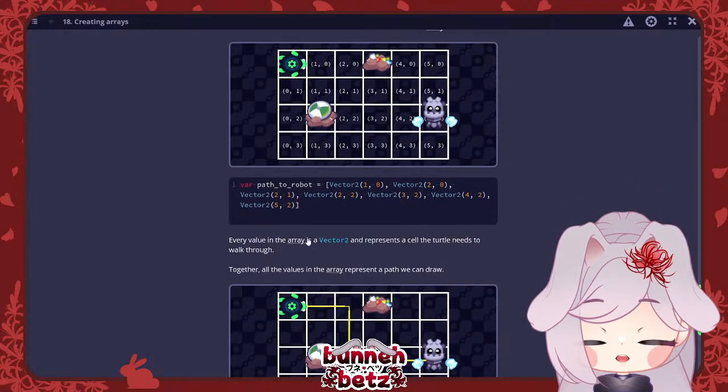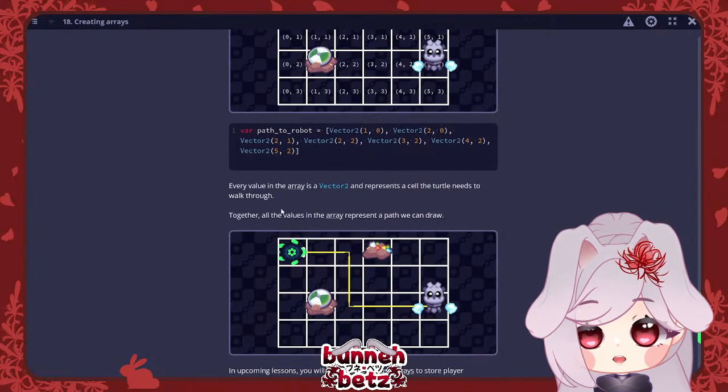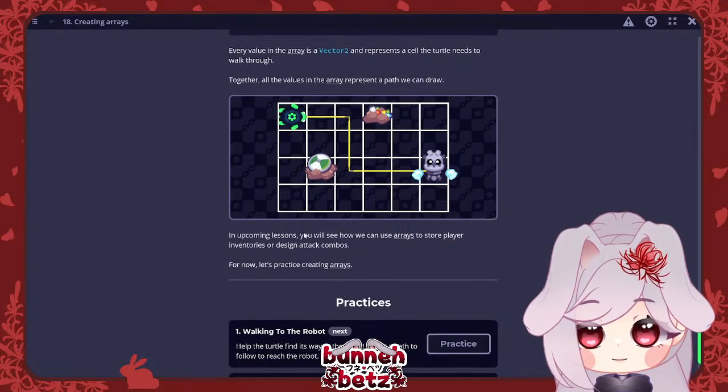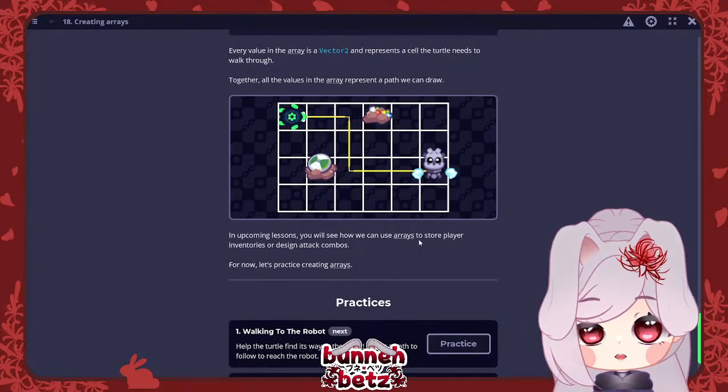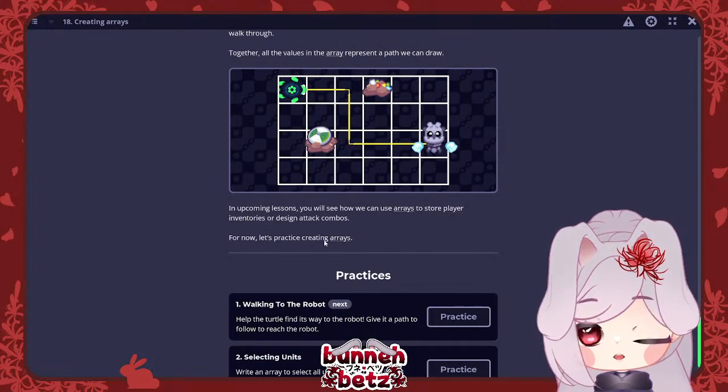Every value in an array is a Vector2 and represents a cell the turtle needs to walk through. Together, all the values in the array represent a path we can draw. In the upcoming lessons, you will see how we can use arrays to store player inventory or design attack combos. For now, let's practice creating arrays.